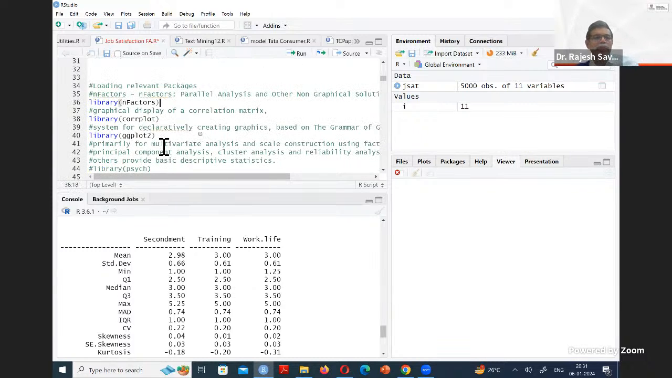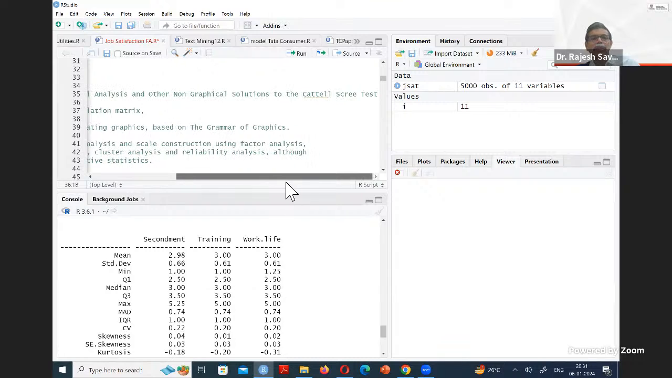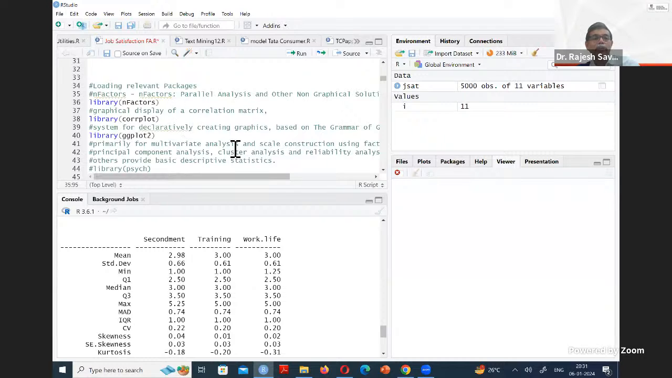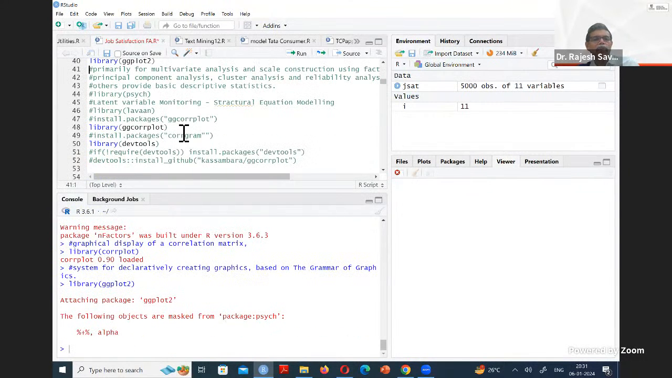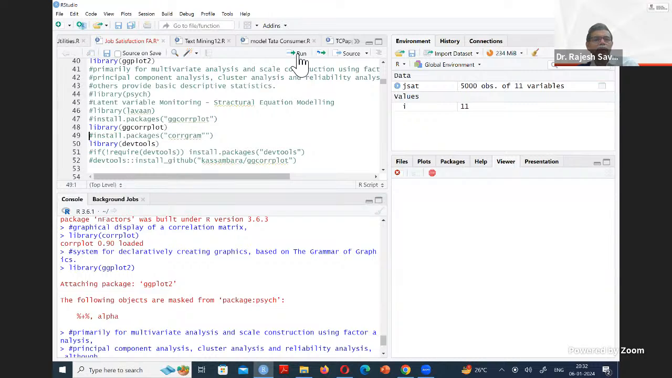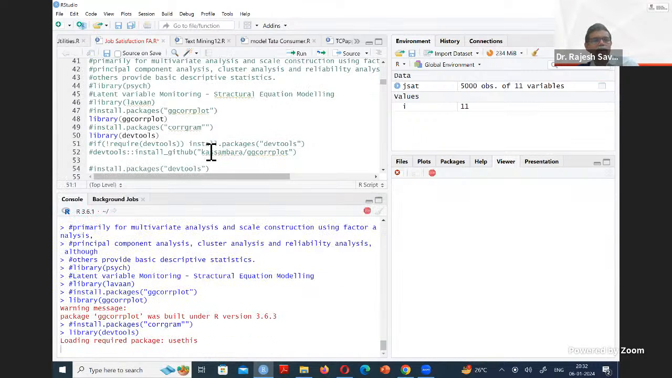Okay, so the first is the library nFactors. Now what is nFactors? It's a library which basically gives, of course, factor analysis, but for the non-graphical solution, Cattell's scree test. That is what is more important for us. So nFactors is required for that scree plot जो आएगा अभी. And then you have corrplot and ggplot, right? Both of them are basically to plot. This is correlation plot, this is any other plot. Okay, so I'm loading 3 libraries. And now of course ggcorrplot as well. Okay, and devtools is also there.